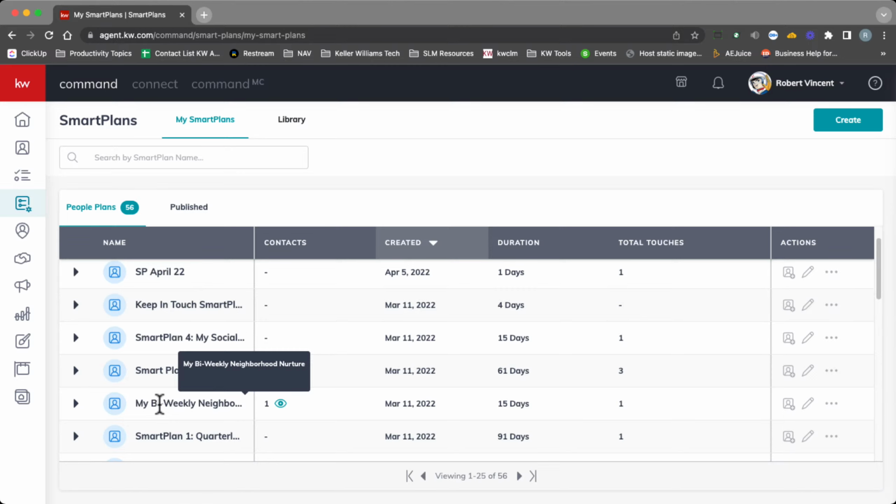It creates an email that is pre-formatted. It's not something that you have control over. This is a KW managed Smart Plan. And it sends out the email, pulls the neighborhood information, makes a beautiful email out of it, sends it out every 2 weeks to anybody who's subscribed and has a neighborhood associated with them.